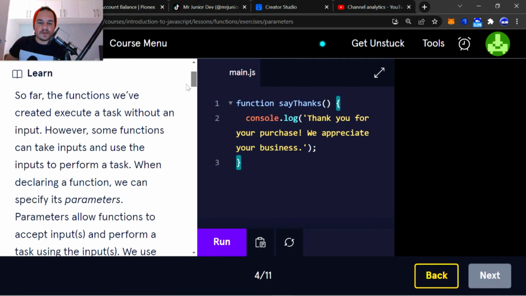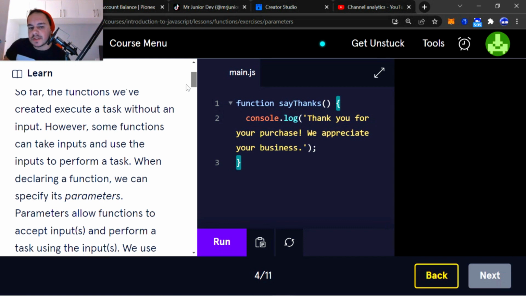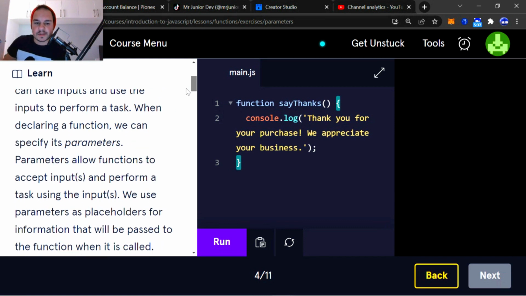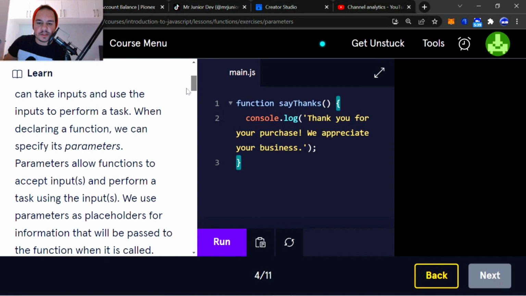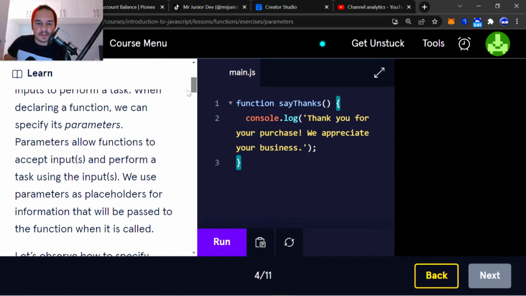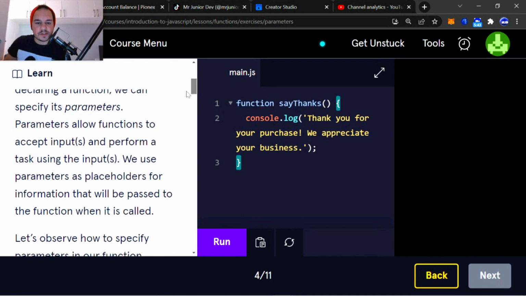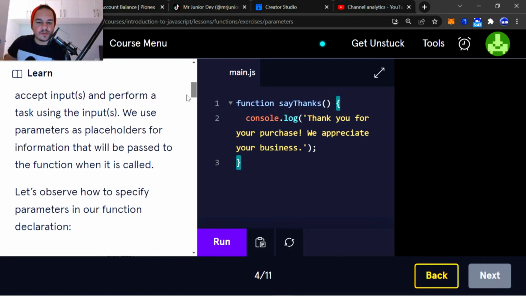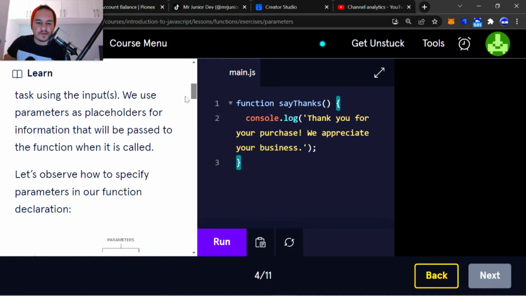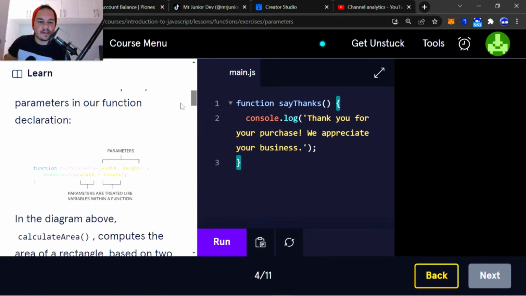Parameters and arguments. So far, the functions we've created execute a task without an input. However, some functions can take inputs and use the inputs to perform a task. When declaring a function, we can specify its parameters. Parameters allow functions to accept inputs and perform a task using the inputs. We use parameters as placeholders for information that will be passed to the function when it's called.